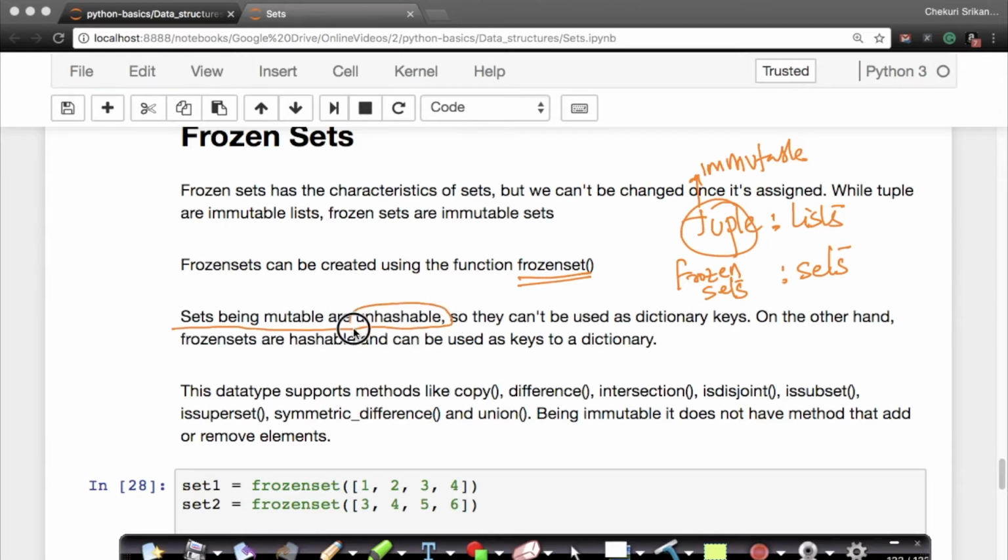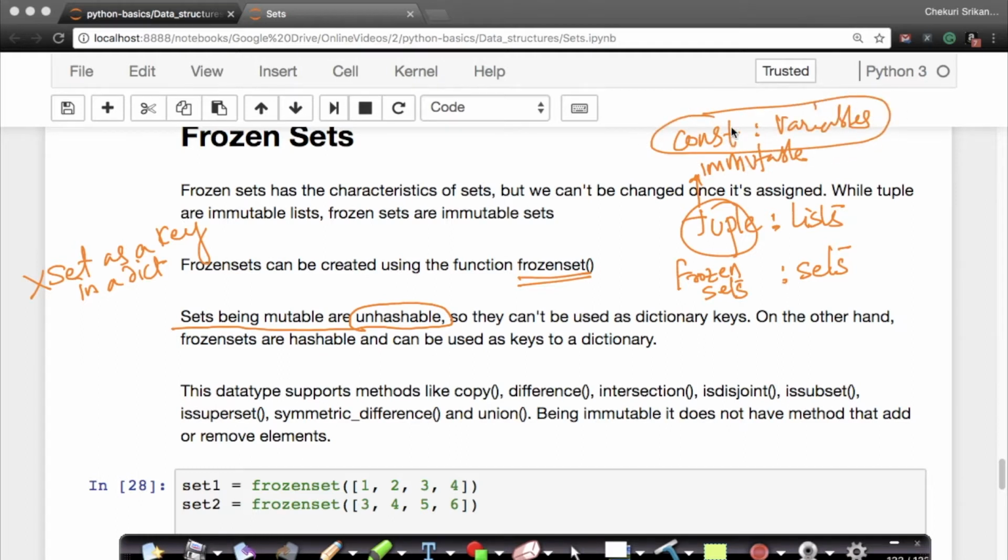Sets cannot be used as keys in a hash table or a dictionary. Using a set as a key in a dictionary is not allowed. But a frozen set can be used, because a frozen set is like a constant. Immutable things are like your constants, while mutable things are like your standard variables. This is how I remember it in C: you have constants and variables, and constants are those variables which you cannot change. So you cannot have a set as a key in a dictionary, but a frozen set can be used as a key in a dictionary.